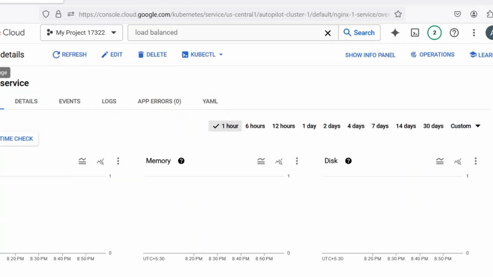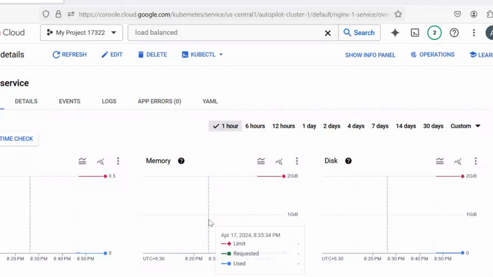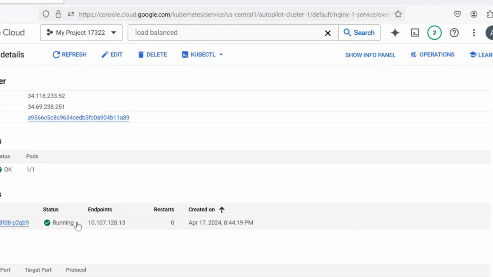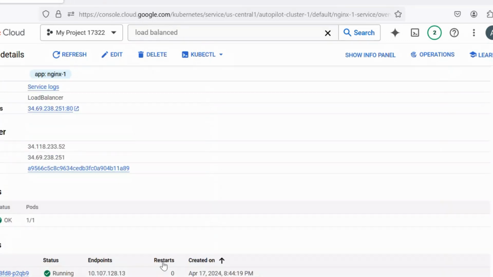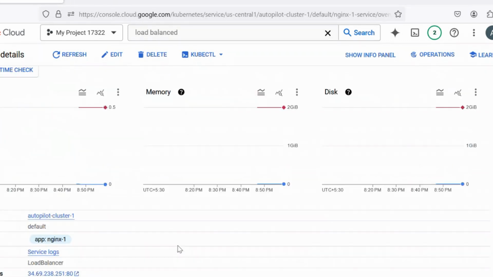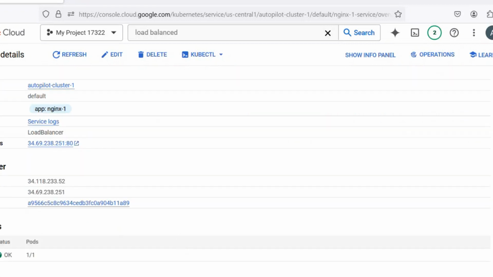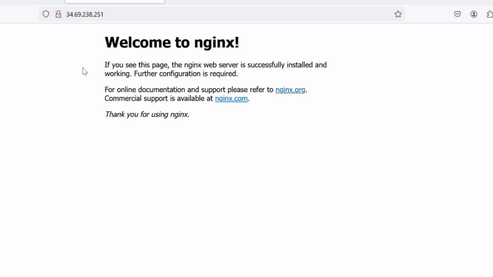You can see here, it's exposed now. Once it is done, we'll find here one link called external endpoints. See here, this external endpoints with port 80. Just click here and you can access the application that is running inside the pod, inside your node, inside your cluster. And it's working fine.